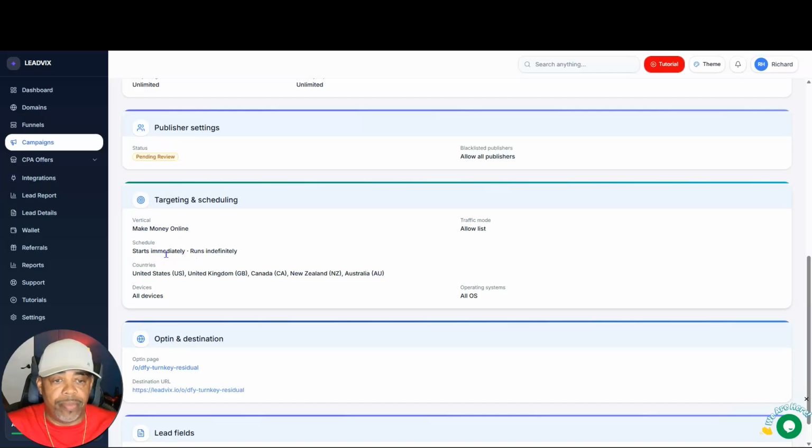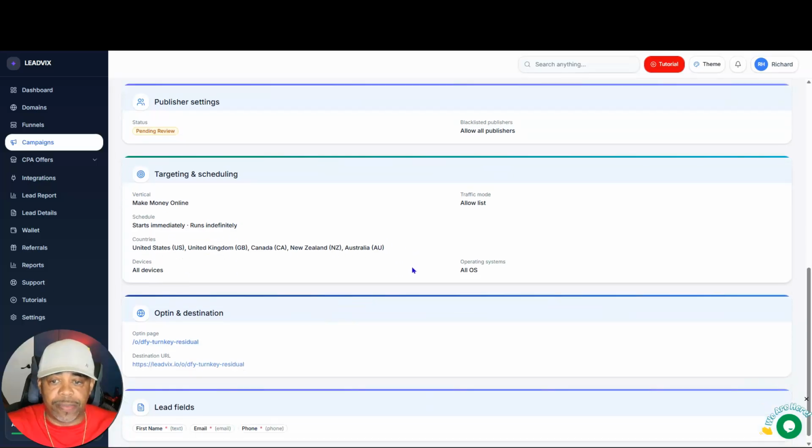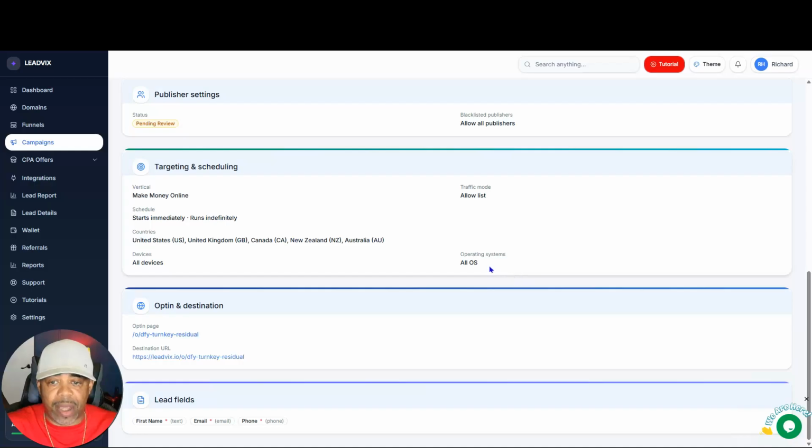You can start immediately, run indefinitely. I'm choosing top tier countries, all devices and all operating systems. The URL is going to be down here where it's going, just like I showed you this URL right here. And this is actually going to be set up inside of the campaign itself. And then you had the leads field down here at the bottom.